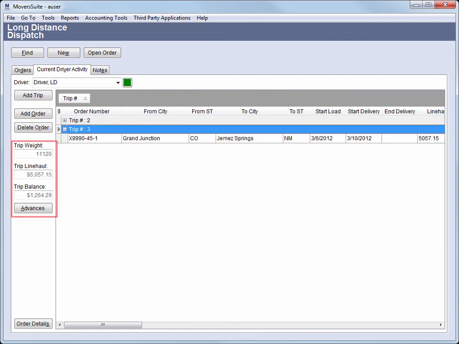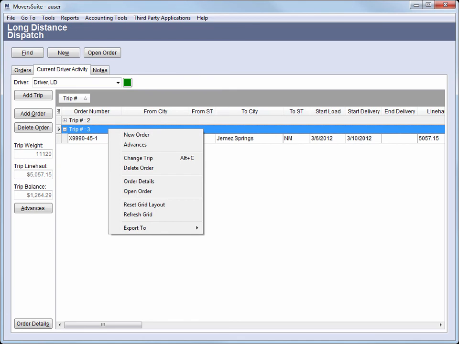The system displays the total weight and line haul of the highlighted trip as well as calculating the balance available for the driver advances. Additionally, many options are available to us through right-click options, including the ability to add a new order and quickly change the trip for the selected order.